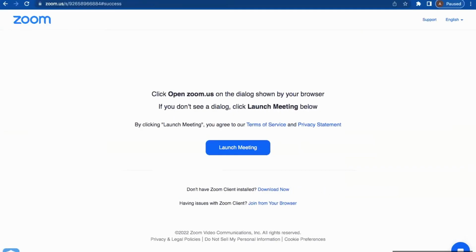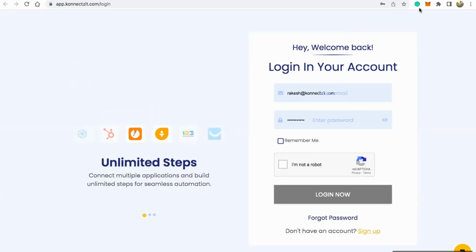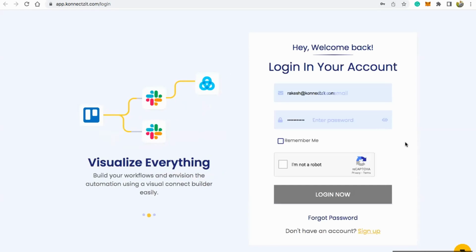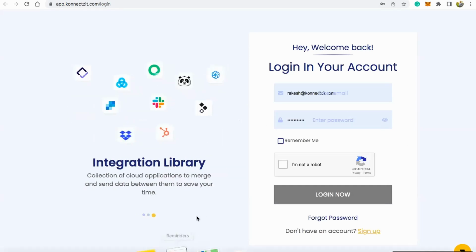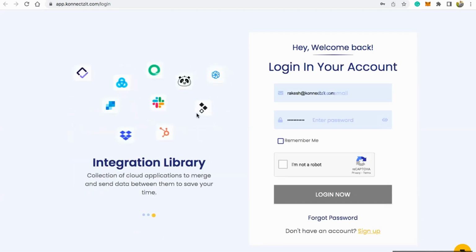So we're going to start our session. It's 9 past. Let me start sharing my screen. Do let me know if you have any questions. I'll be happy to answer all your questions at the end of this session. Let me know if you can see my screen. That should be the KonnectzIT sign up screen, sign in screen. Okay. So we are in the KonnectzIT sign up screen. We'll start by signing up to KonnectzIT.